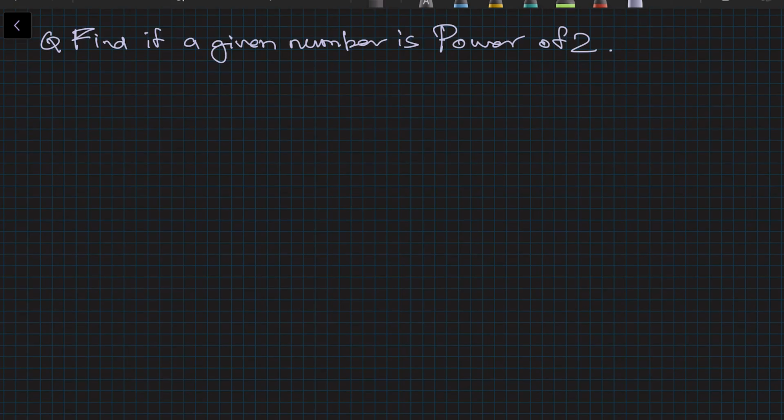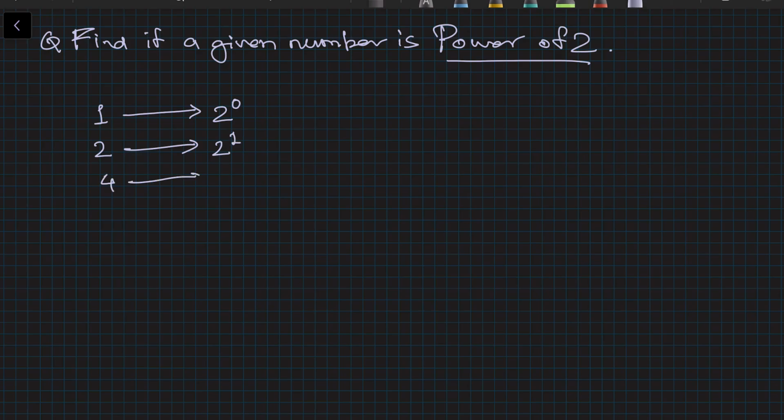So let's first understand the problem. What do we mean by power of 2? Power of 2 basically means any number that can be represented as 2 to the power of something. Let's understand this with an example. Let's say we have the number 1. 1 can be represented as 2 to the power of 0. Number 2 can be represented as 2 to the power 1. Number 4 can be represented as 2 to the power 2. 8 can be represented as 2 to the power 3. So these are the numbers that can be represented as 2 to the power of something. In general, 2 to the power of x, where x is a non-negative number.